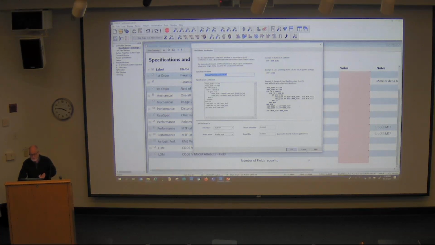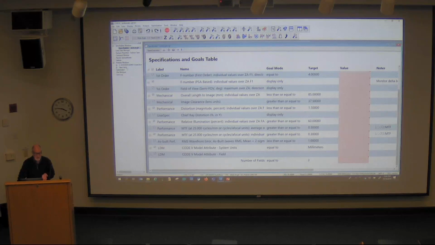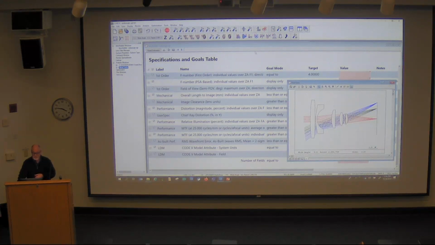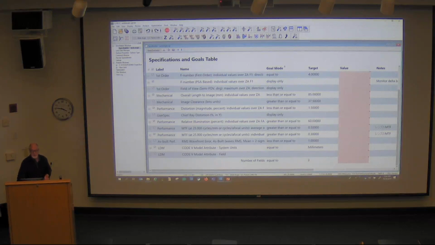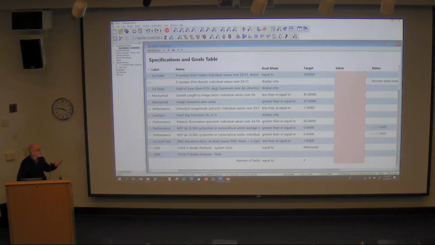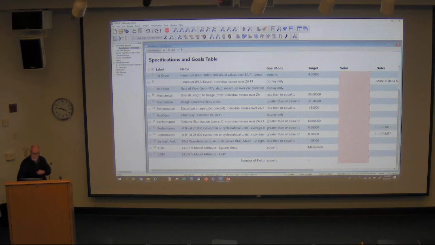And the idea behind the spec builder window is that I have a lens. So if I bring up that view again, I have this lens. These are the specifications. Some of them are display only. I just kind of want to know what the values are. Image clearance, I want that to be greater than or equal to 37.5 millimeters from the last lens to the sensor, whatever sensor that might be. Relative illumination, I'd like that to be greater than 60%. And then there's areas you can put notes if you have, these specs are coming from particular places. We also handle double byte characters. We have a lot of customers in Asia, and so you can put notes on these things.